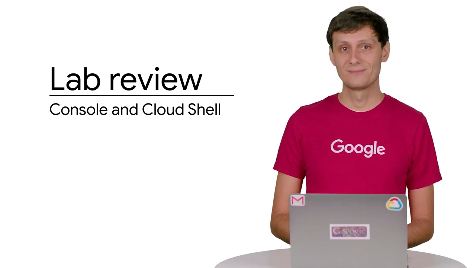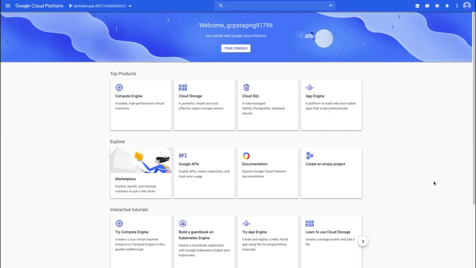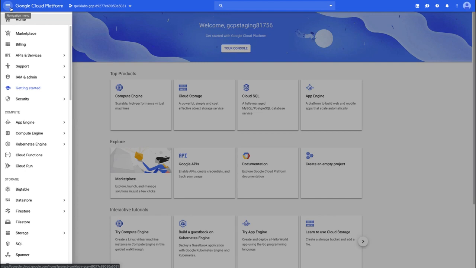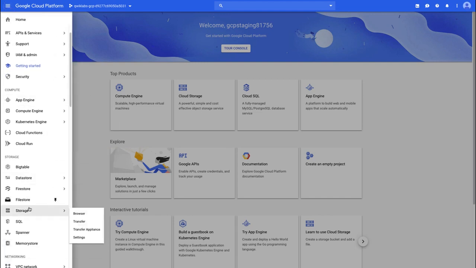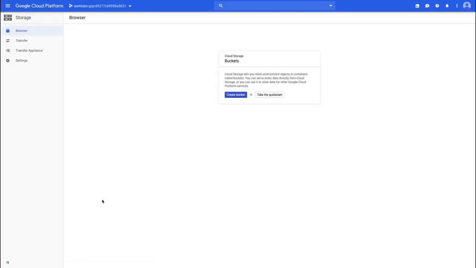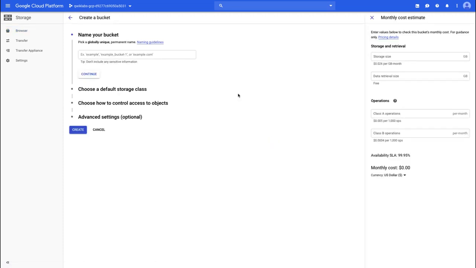All right, so here we are in the GCP console, and the first thing we're going to do is create a bucket using the GCP console. To do that, I'm going to use the navigation menu, which is the icon up here in the top left corner. I'm going to scroll down to storage, which is here, and click on browser. And what we want to do is create a bucket. So I'm going to click create bucket.